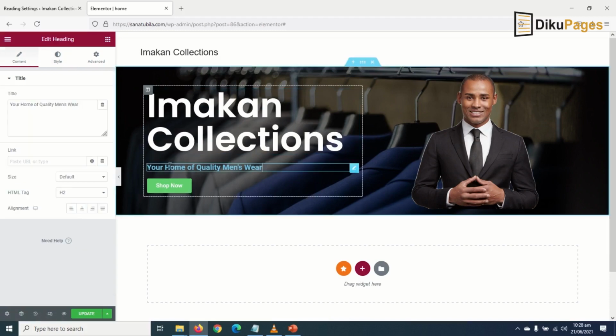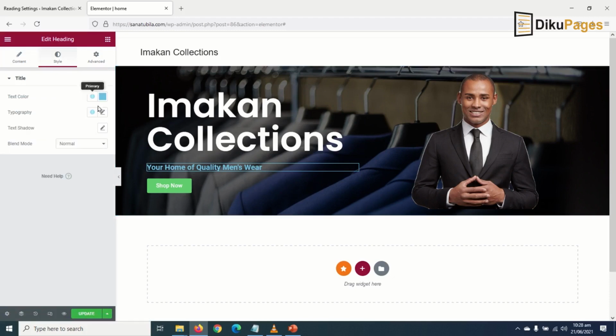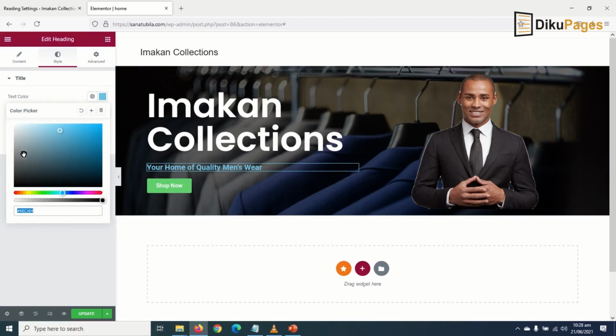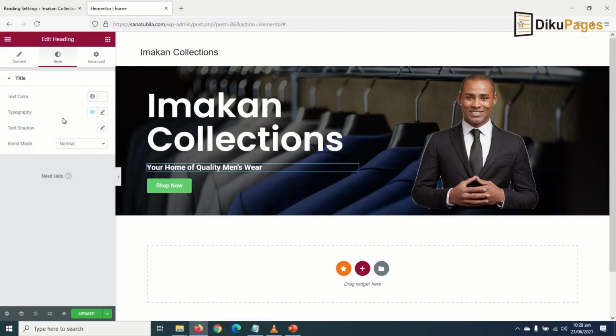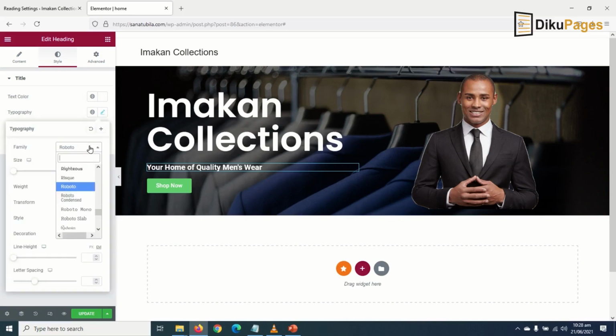Okay. Now your home of quality menswear, I edit that one by clicking on it. I go to style and the text color, I make it white. And then typography, I click on the pencil icon. Then I drop down the arrow and the font family. Then choose Poppins.